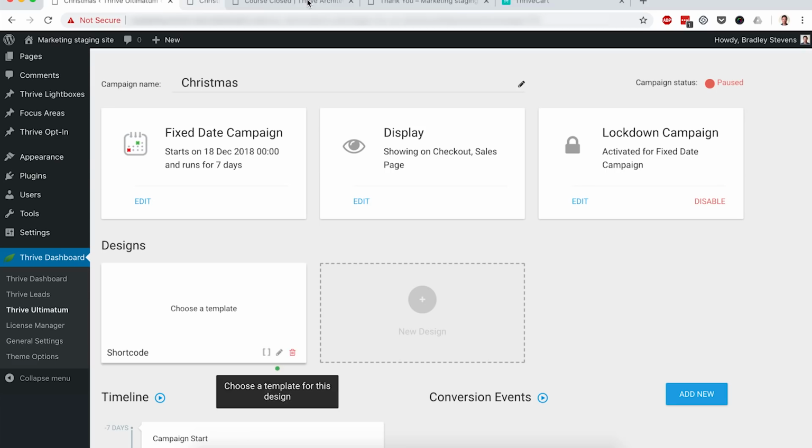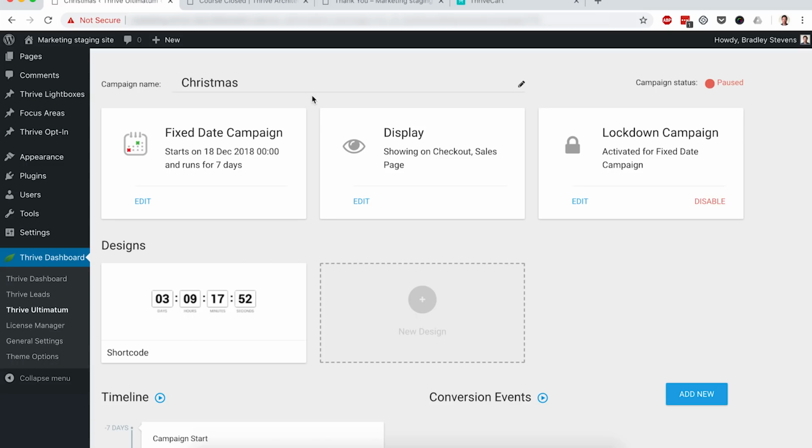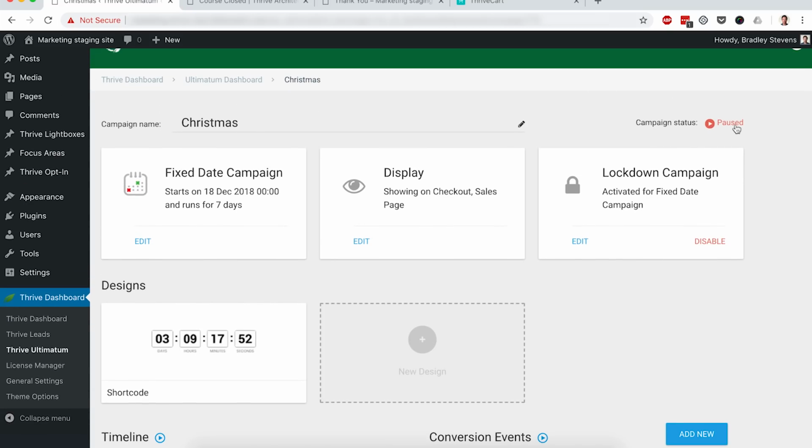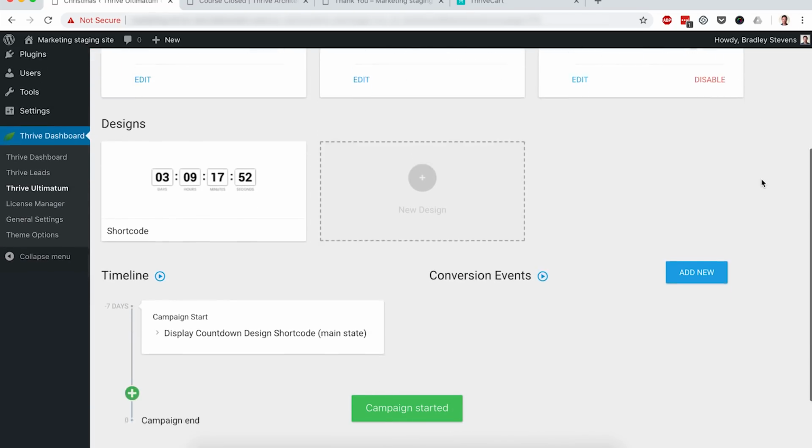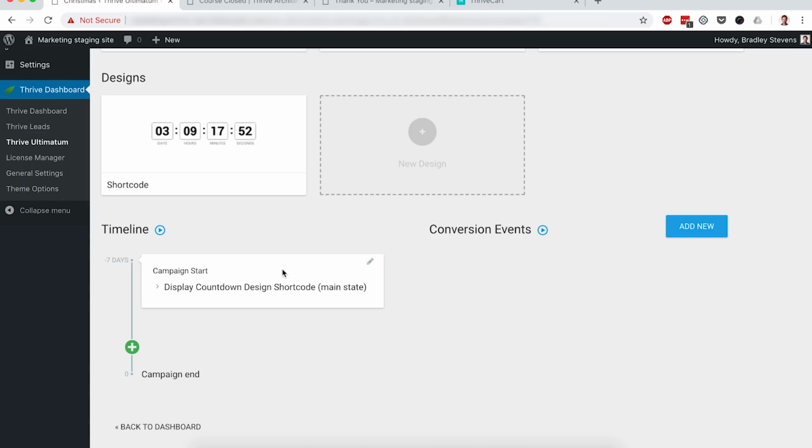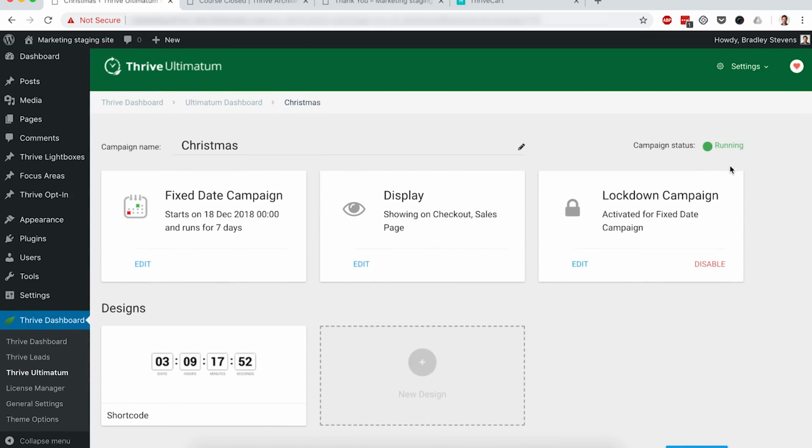I can now close that tab. And over here, we want to set this campaign to active. So unpause it. That makes our campaign now running. So you'll see that 7 days before the campaign, this timer will be shown on the page. Now that this is set up and the campaign is running, let's return to our pages.